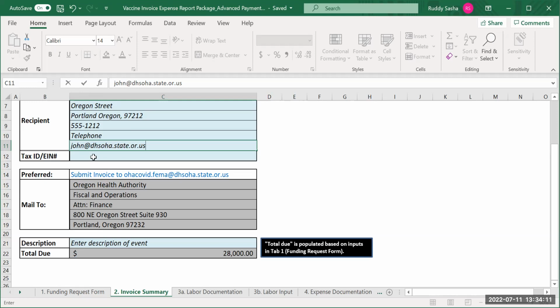Because this is an example, I do not have a tax ID or an EIN number. You should then enter the detailed description of the event or events that your organization held in the description cell. For example, community vaccine event in April and May of 2022. So right here, we are going to enter community vaccine event, April and May 2022.